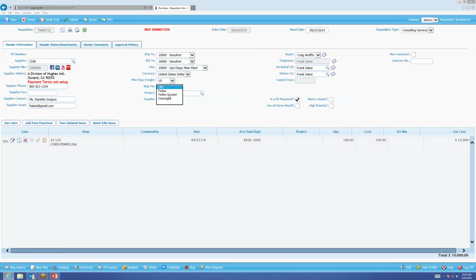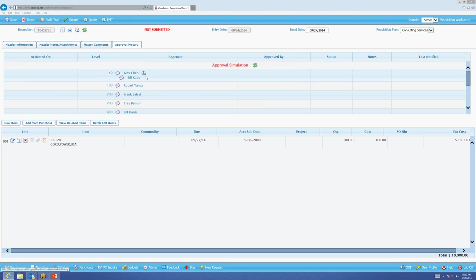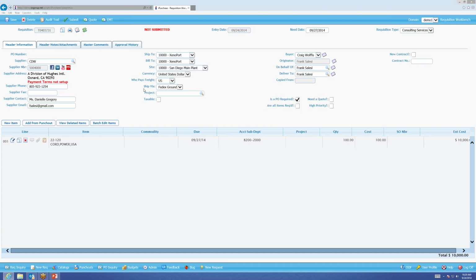So for example, if I change the ship via to FedEx Ground and I save it again, what you're going to notice in the approval history tab is now we added a level 40. And again, it's Alex Chen, but he's out of office, so obviously Bill will be the one who has to approve this requisition. Now, as you can tell, I created a rule based on the ship via field, but I can create a rule on any field in the system.